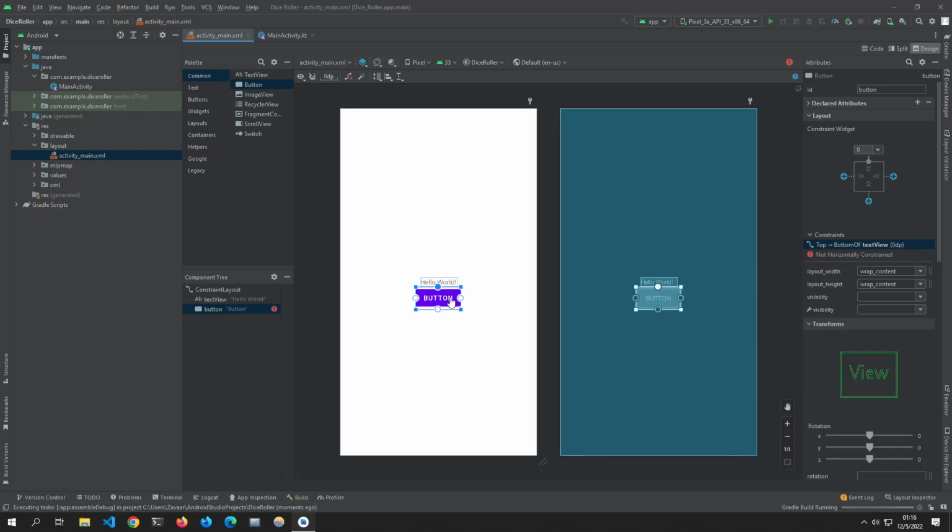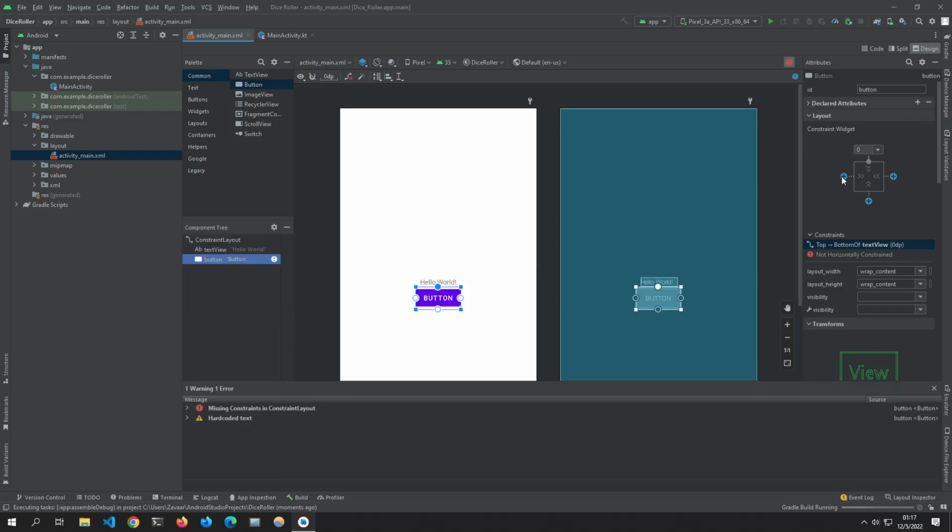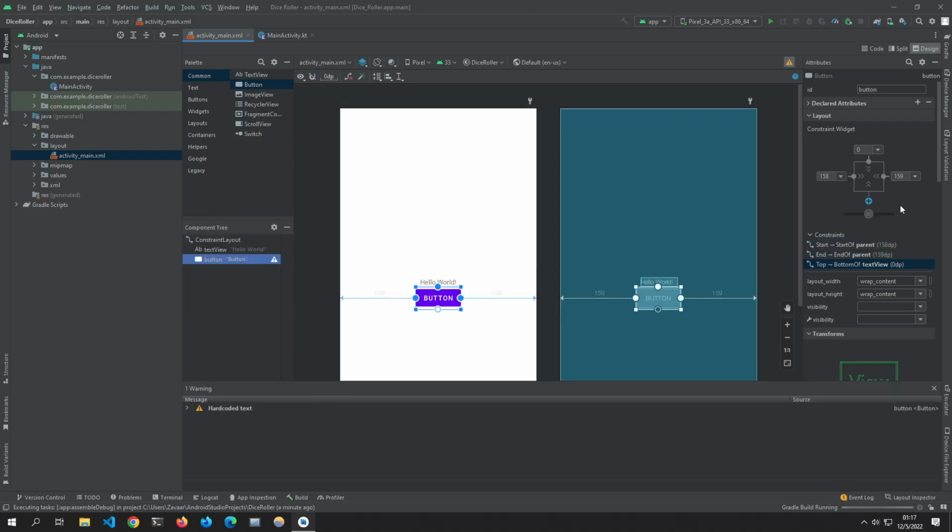And then I guess I can center it. Let's see if it's getting mad. Missing constraints. I guess we can make that the constraint. That's not a good constraint, but whatever.